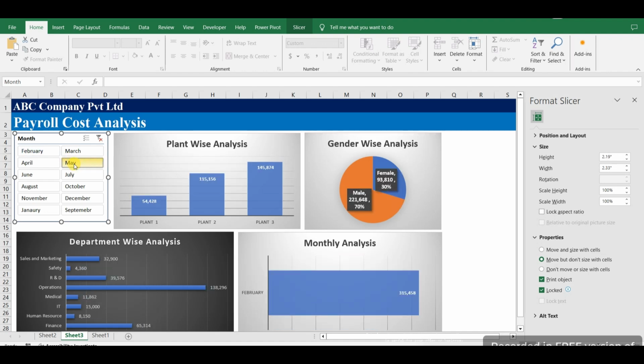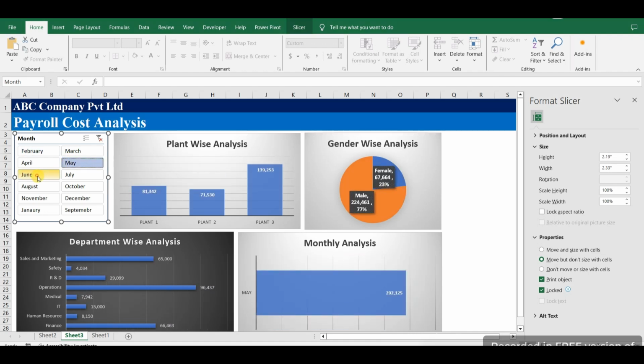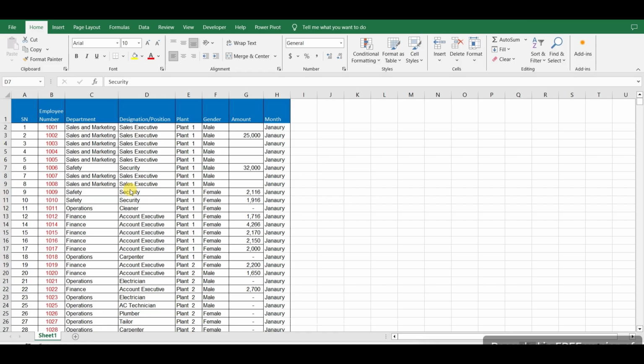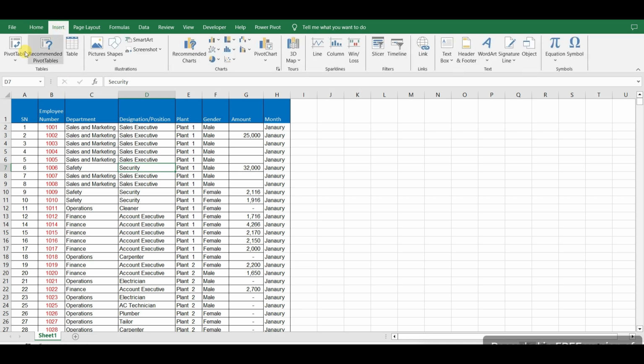Today's video is about data visualization. Watch until the end for steps on creating a simple dashboard that is useful for your office or business. First, go to your data table, then navigate to the Insert tab and click on Pivot Table.